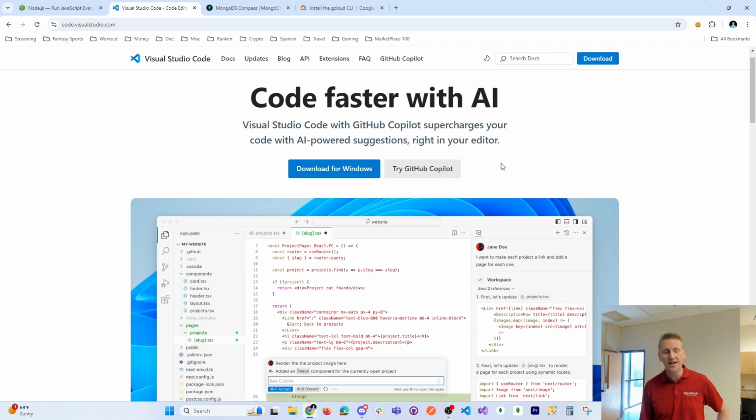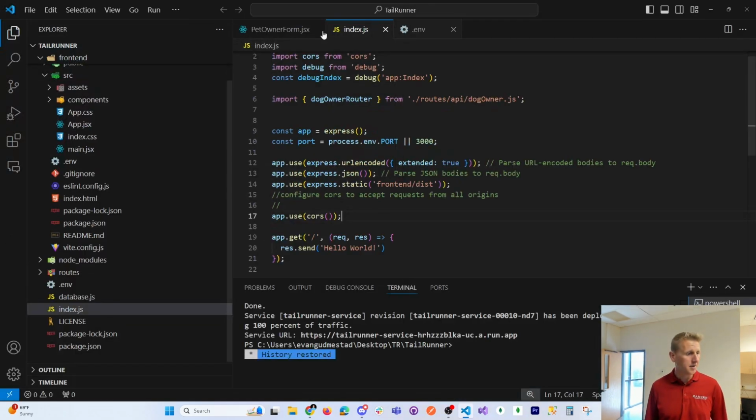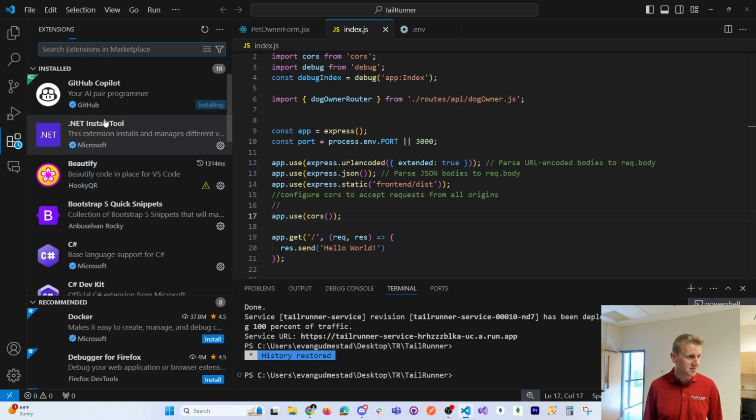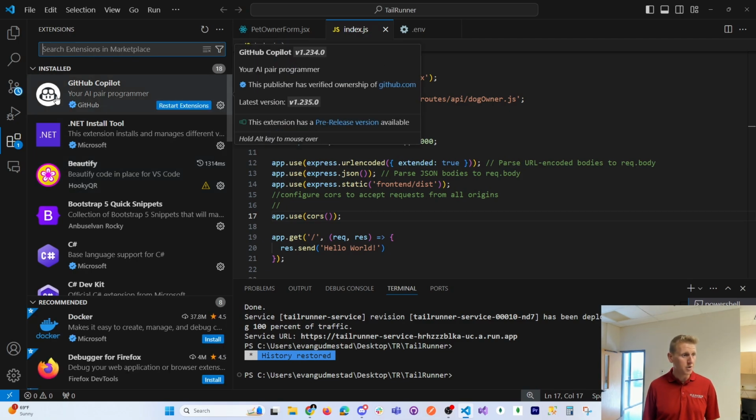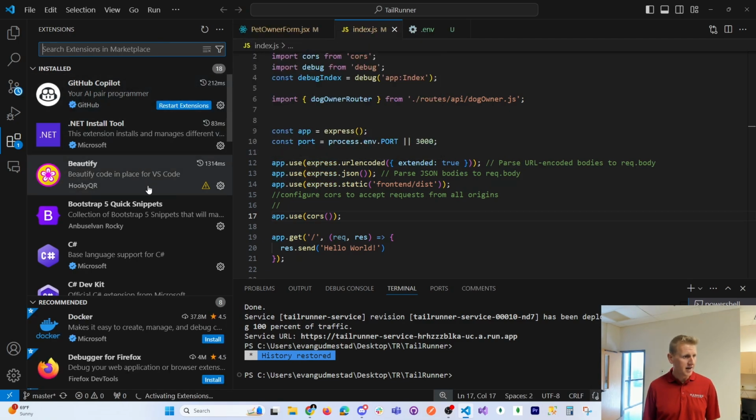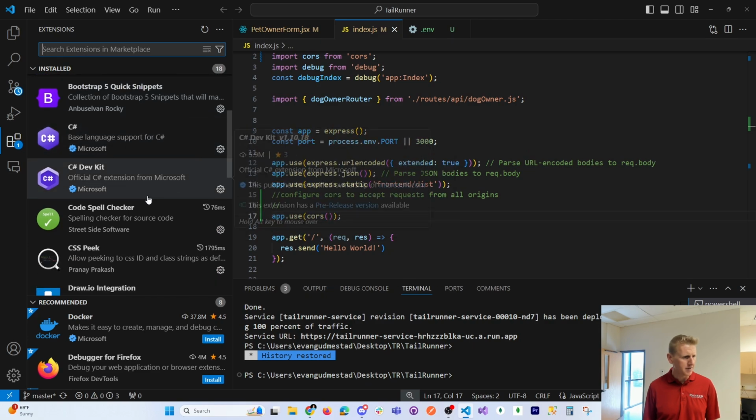And I will say that GitHub Copilot does come at a cost. I'm sure that there is a freemium. You could probably get it for free up to a certain point, but then again, I'm not sure of that. So you can try the GitHub Copilot extension in VS Code. If I boot up VS Code and go to my extensions, you can see that I do have GitHub Copilot installed.